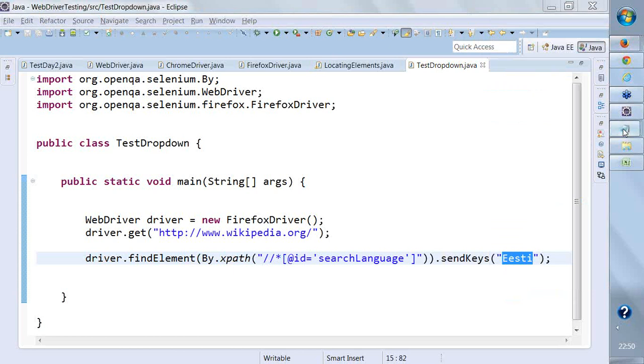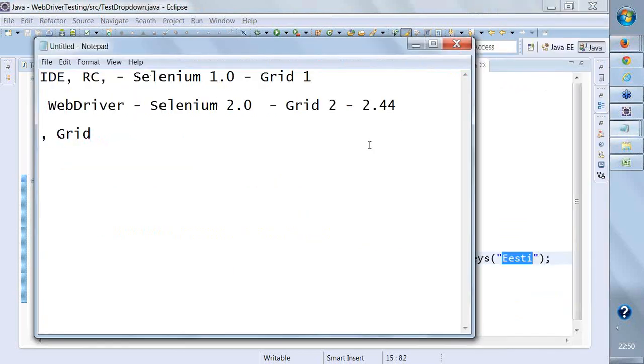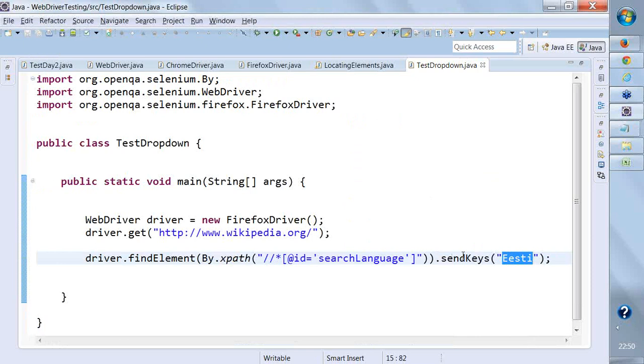Sometimes there are values like English US, English UK, something like this. And let's say in the send keys you have given the value as English US. There might be a chance that it can select English UK. So send keys are not very accurate with this drop down list. So we'll not be using send keys for the drop down list. What else can we use?